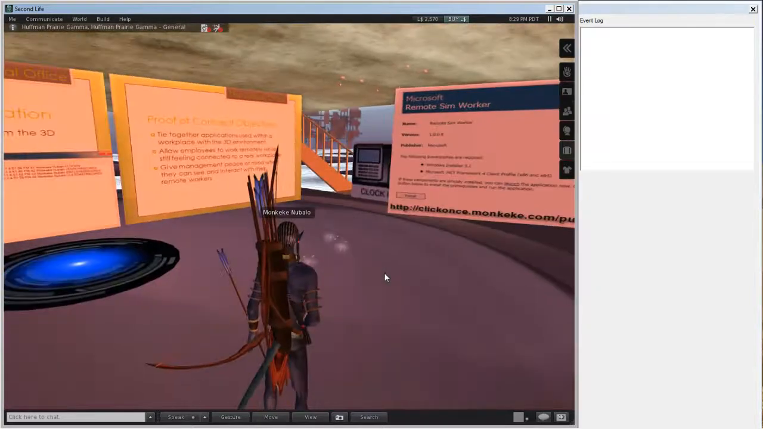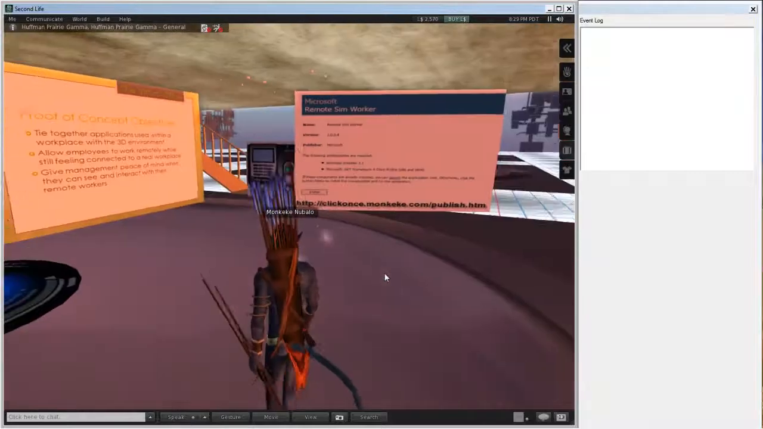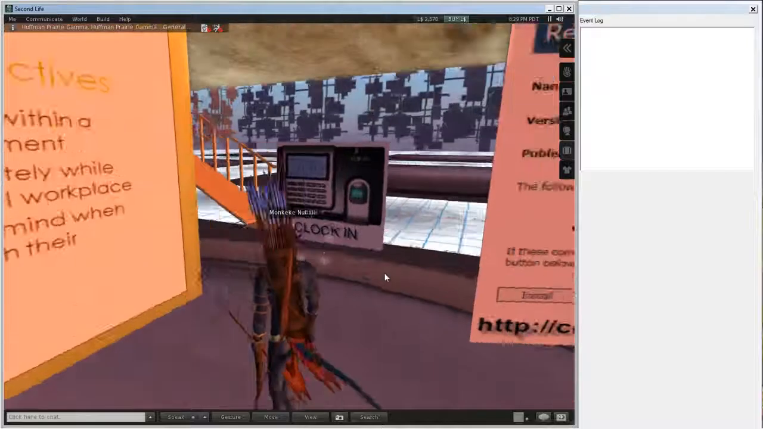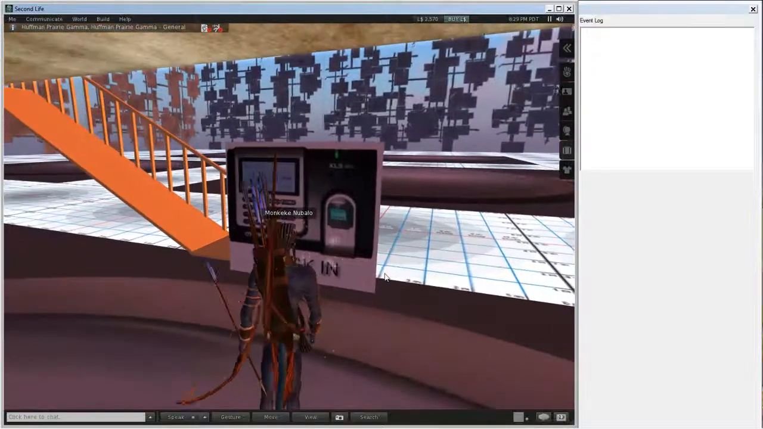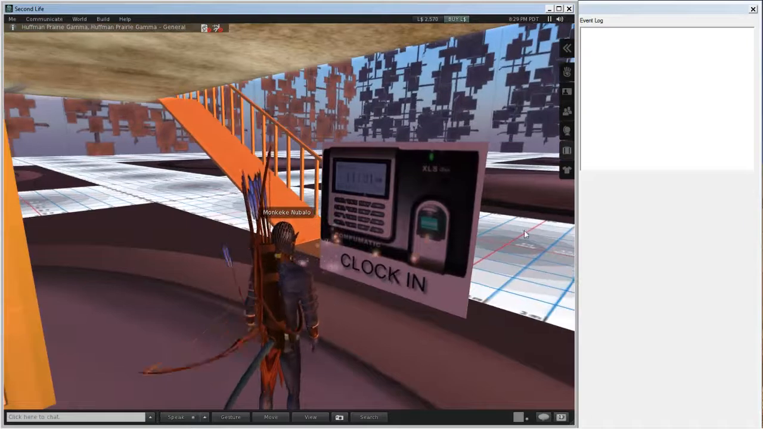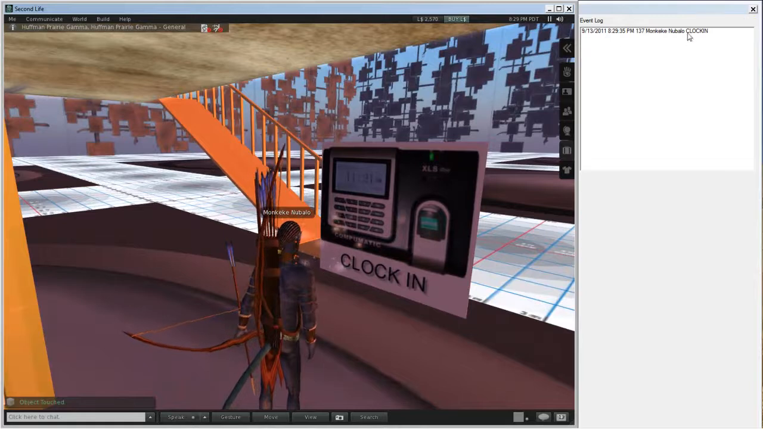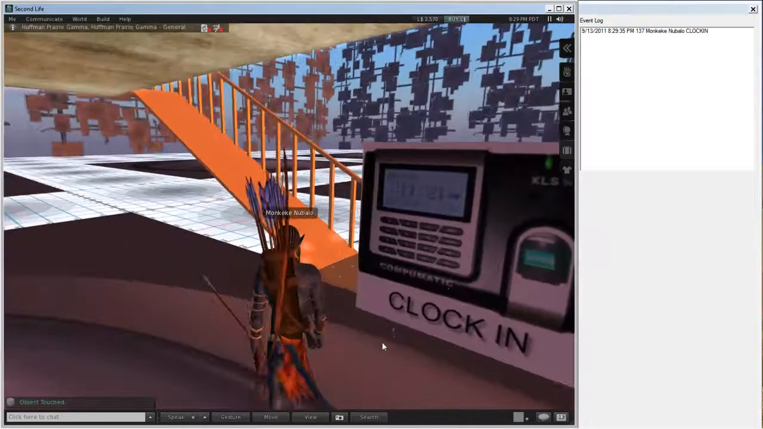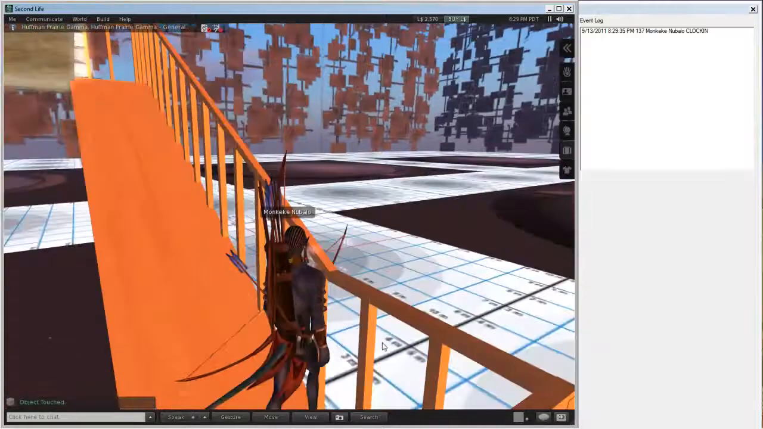I'm not going to go through the slides again because you can watch the other video if you need to see the introduction to this concept. But we're going to go ahead and hit the clock in, and as you can see up here, it says it's clocked in. Okay, so now we're going to walk upstairs to our actual office.